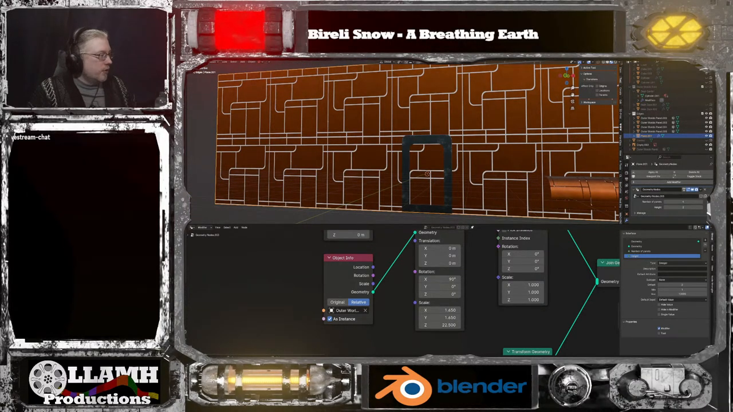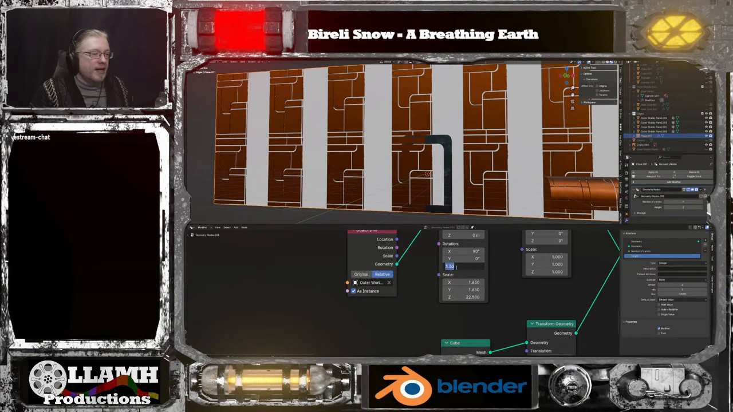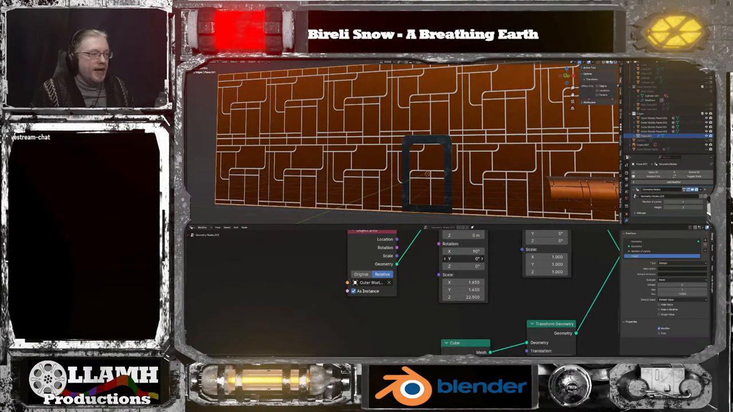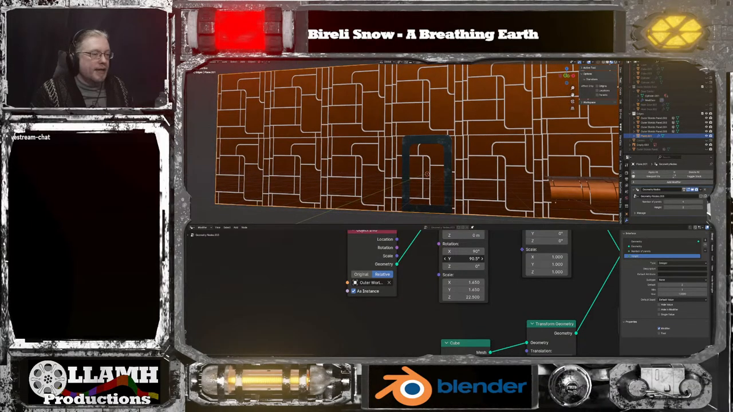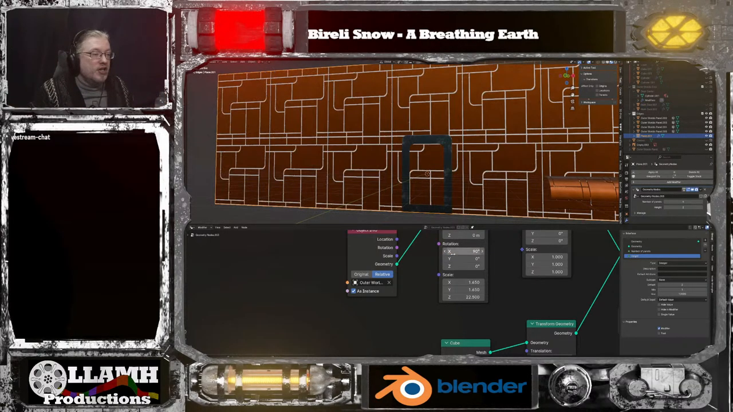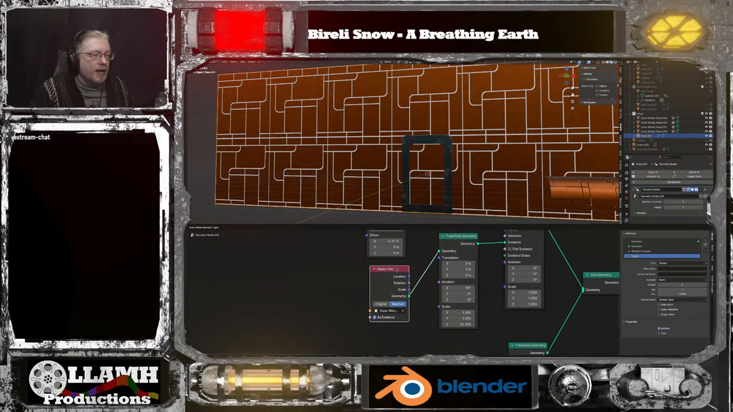All right. So now we need to figure out how to shift these around on, I think it's on the Z-axis. No, it's not on the Z-axis. It must be on the Y-axis. Yeah, so we want to be able to shift it around on the Y-axis by 90 degrees. Because if we shift them all 90 degrees, they still fit. They still look great. But we don't want everything shifted the same. We want it kind of randomized.